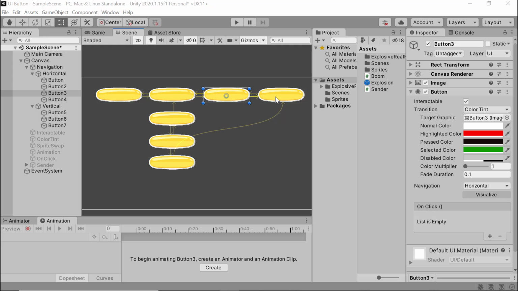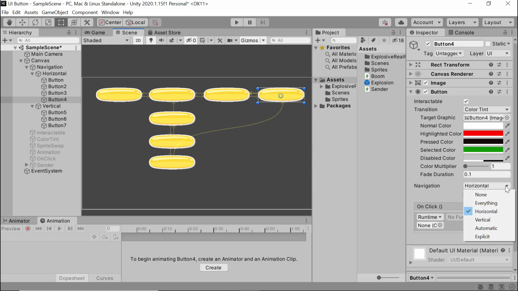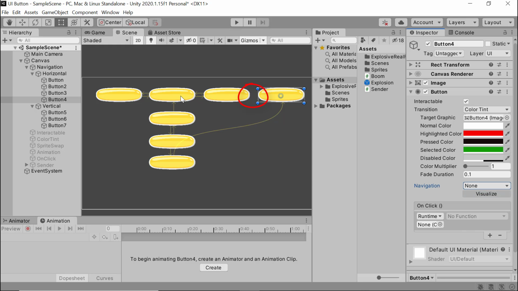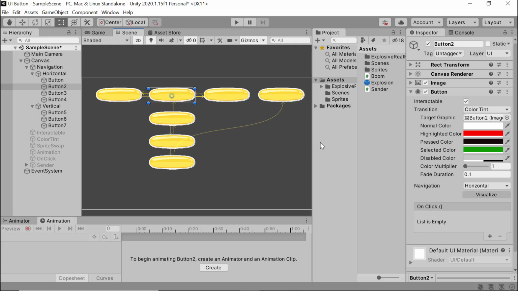I will highlight one of the buttons and open the navigation pop-up menu one more time. The none value means that the selected button will not allow you to use a keyboard to activate another button. Let me set none to this button. The yellow curves are gone. The everything value is the default value. It means that there are no horizontal or vertical restrictions.